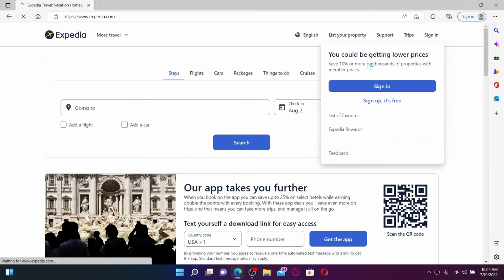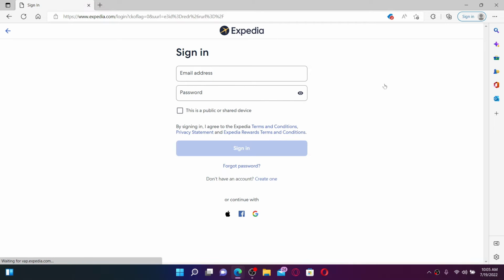On the top right hand corner, you should see a sign in button. In the pop-up, if you already are a member, you can click on the sign in button in order to get access to your credit card account. Go ahead and type in your email address associated with your Expedia account. And in the next field where it says password, type in your password correctly.